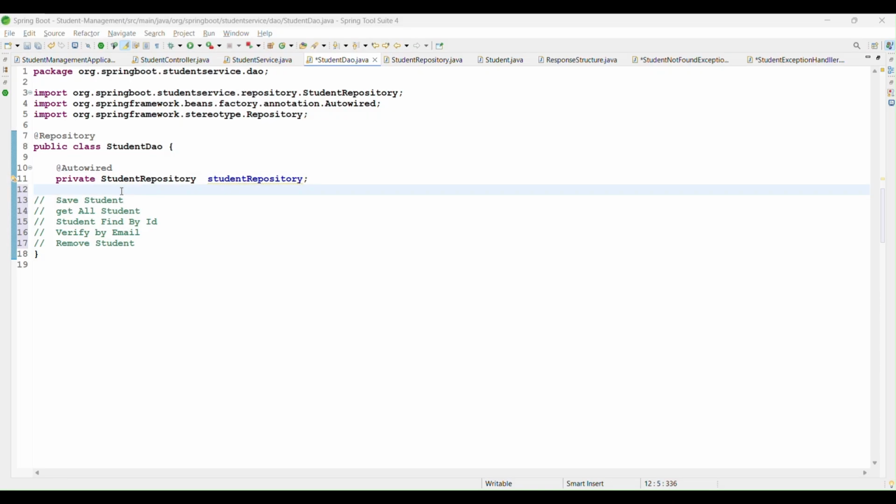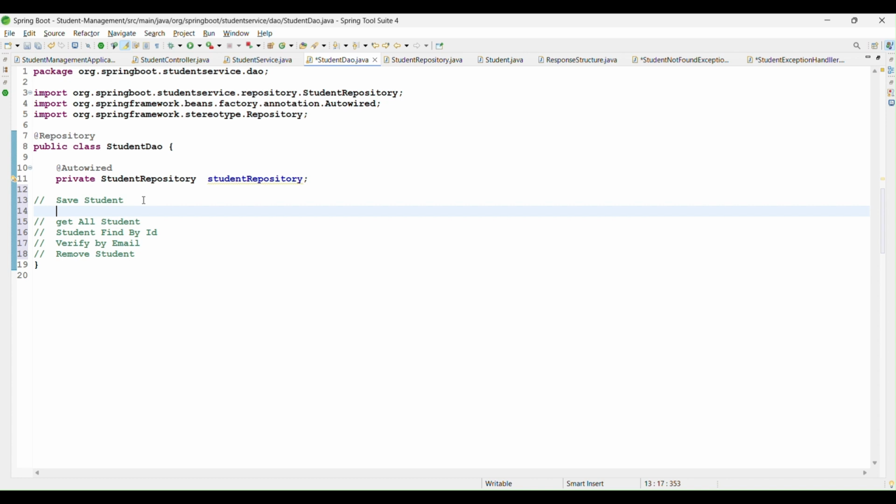Next session. This is a session of save the student, get all the students, find by ID, verify by email, and remove the student. So the first one is save a student. Let's build that. So it's a DAO class.